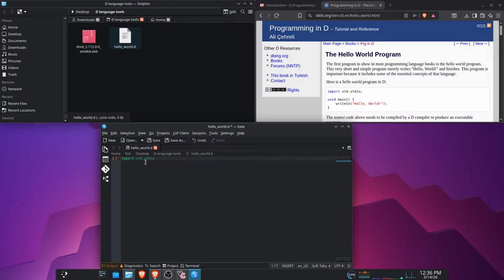Standard.stdio, and then we do space void. You know, a good book is one that tells you what things mean, not just makes you do it, but void main, curly bracket, enter, tab, and then we would do our writeln, parenthesis, hello. It doesn't really matter at this point, it just means hello. We could write hell world.